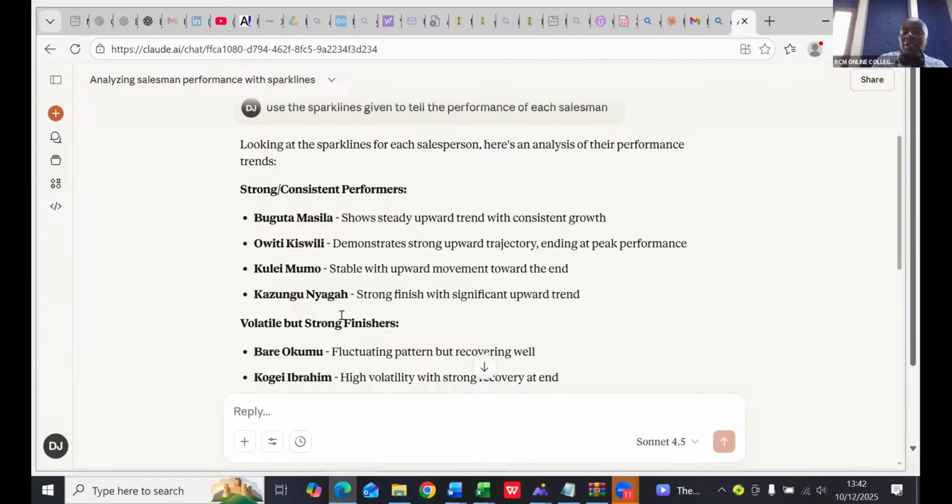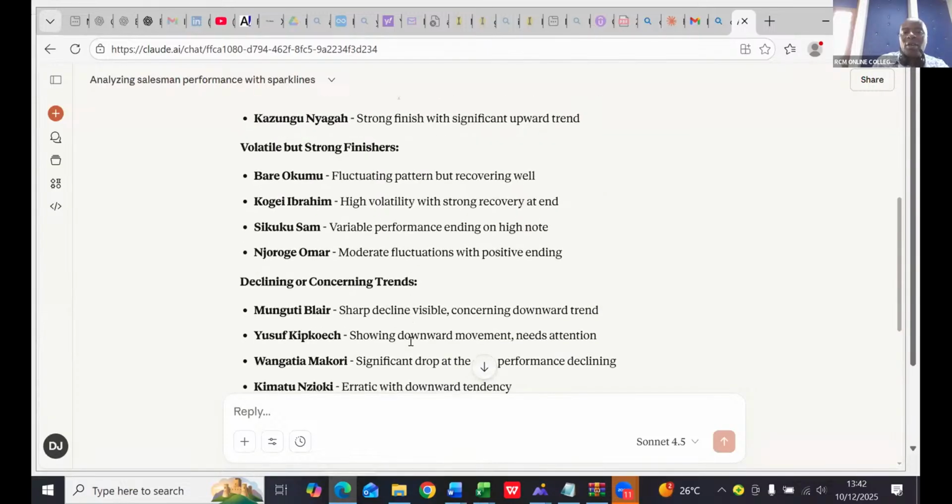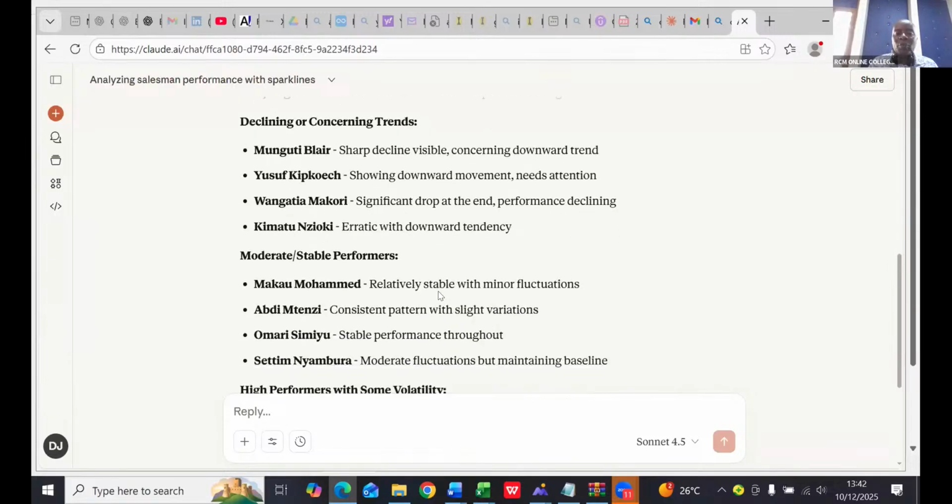Those whose performance is quite volatile, but they're strong finishers: Bare Okumu, fluctuating pattern but recovering well. Kosgei Ibrahim, high volatility with strong recovery at the end. Sekuku Sam, variable performance. And then declining or concerning trends, the people you must sit down and have a discussion with: Munguti Blair, sharp decline, visible concerning downward trend. Then we have the moderate stable performance.